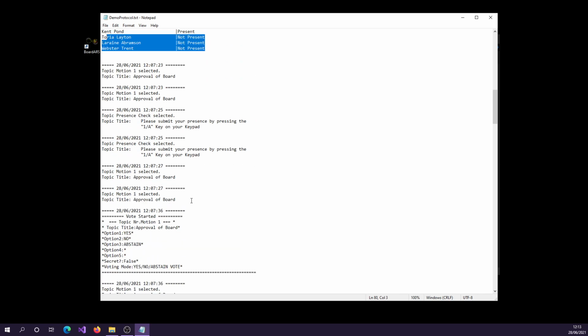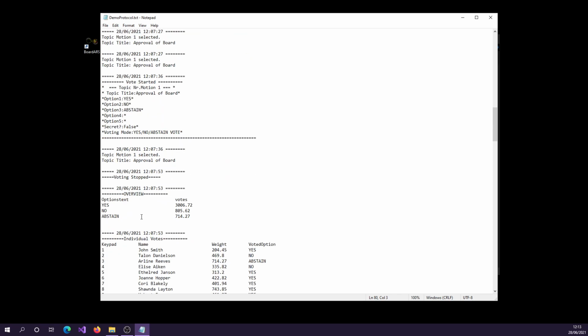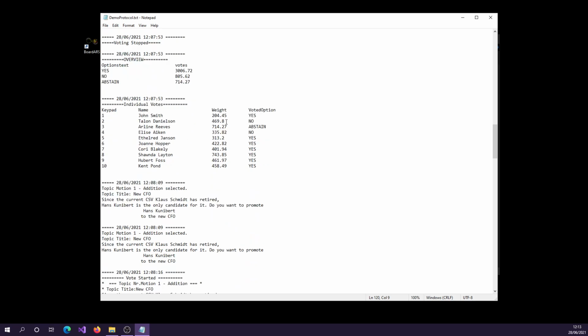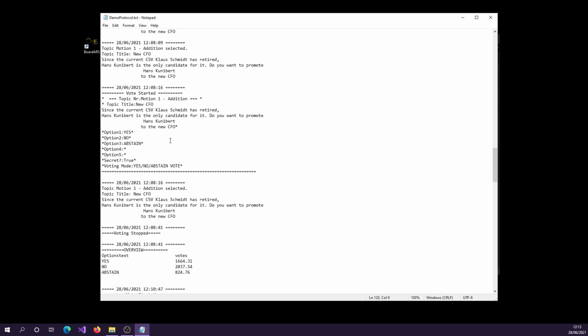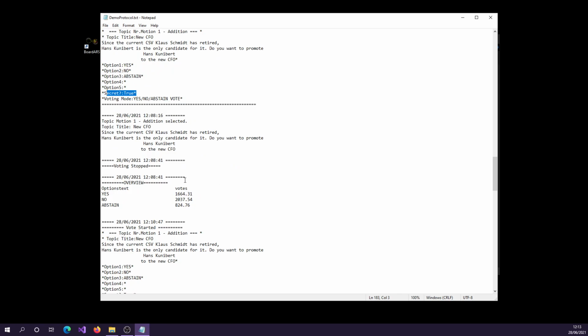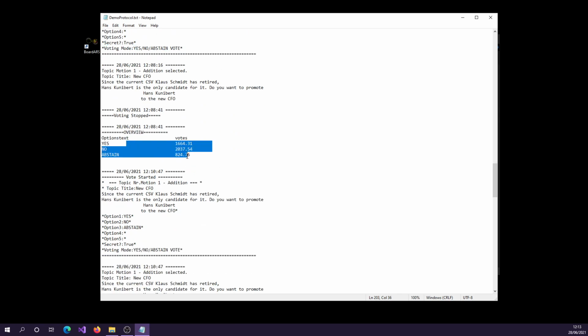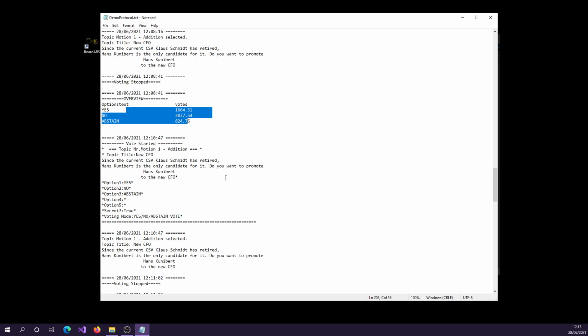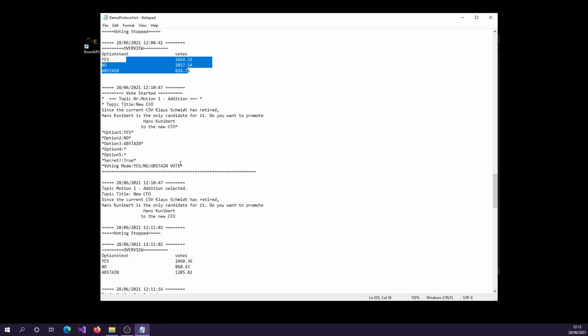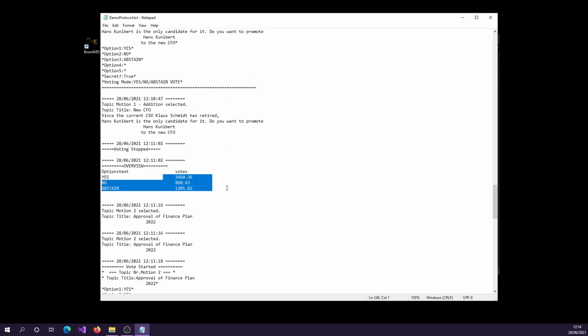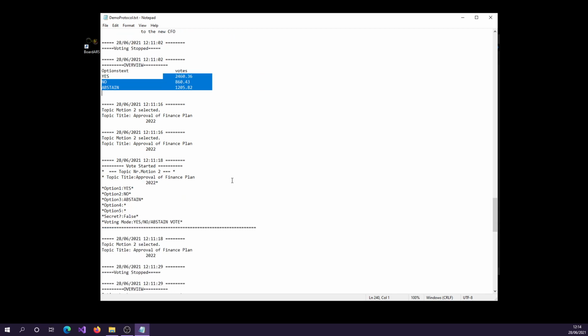Then we have selected approval of board. We get the overall result here. It was not a secret voting. And here we get the weighting and what they have voted. Then we got the yes and abstain one with the secret voting. And all we get here is no individual results. We just get the overall result. And then we voted on that again. And now we got a different result because now they approved him.